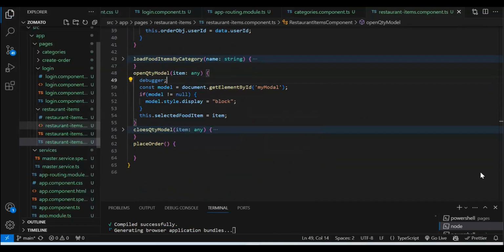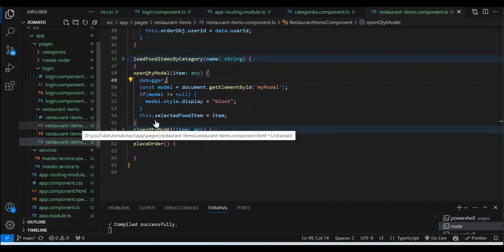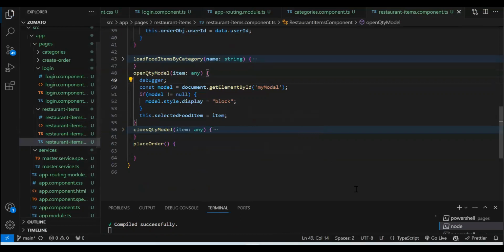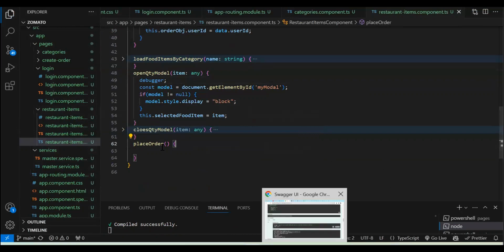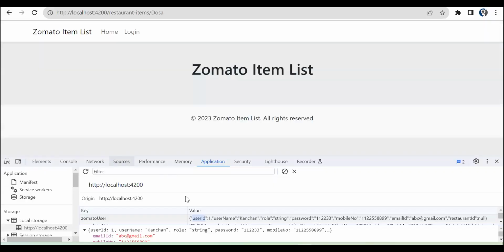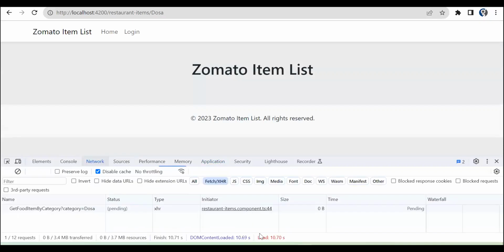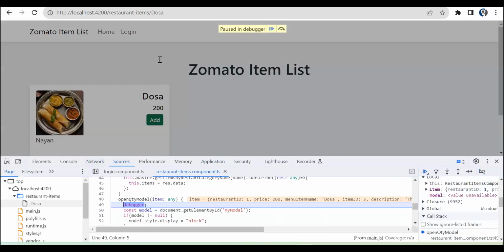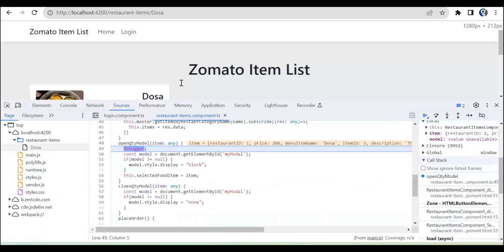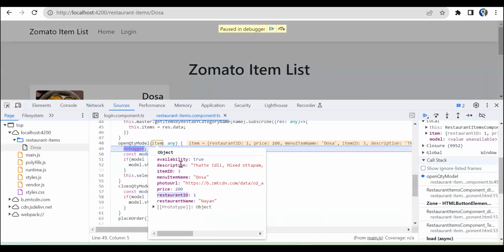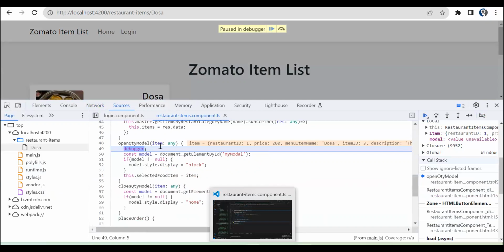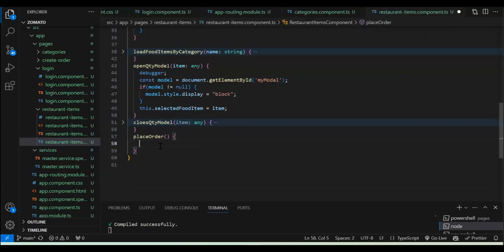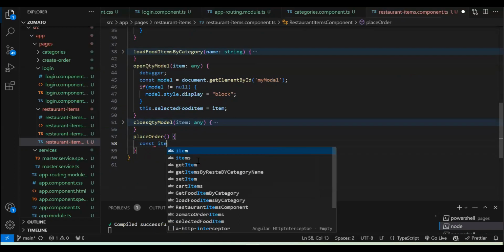So now on click of add, let's see what we get. In item, we get item ID and restaurant ID, right? Everything we have got in the item. So we need to create this object, right? Let's copy this and paste it over here. Const itemObj is equal to, right?